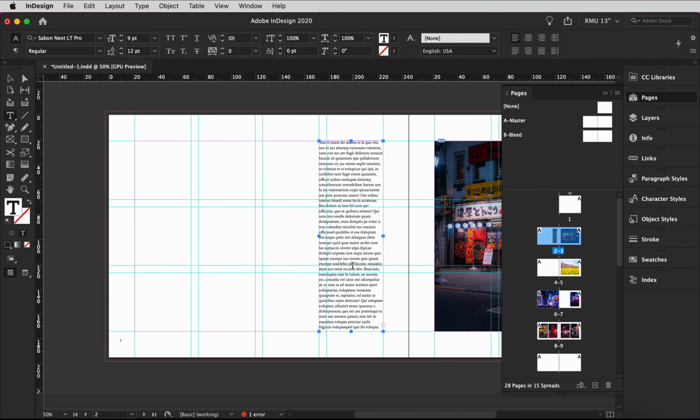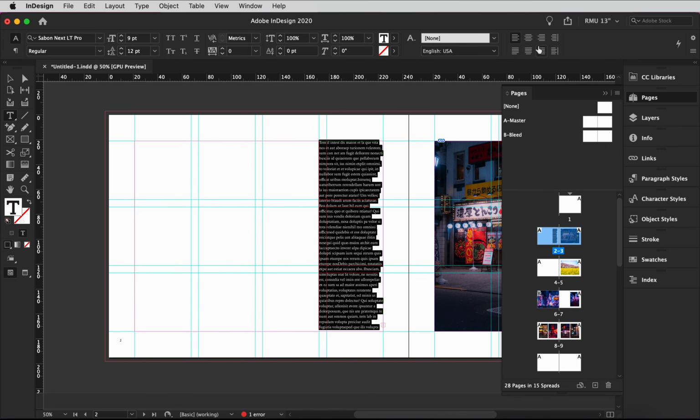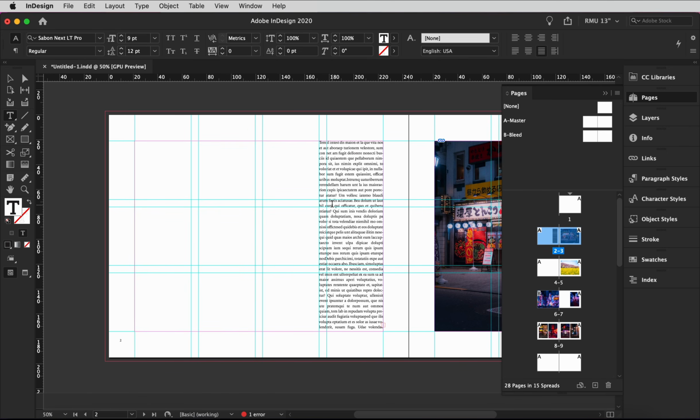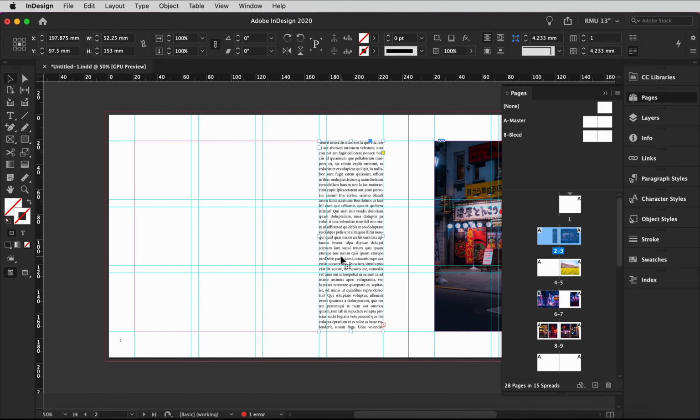So this is looking okay, but what I'd really like to do is play around with the alignment. Right now it's set to left aligned, and I want to see what it looks like fully justified. All right, that looks a lot better. Now there's some overset text here, but since this is placeholder text and it really doesn't matter at this point, I'm just going to leave it as is. And that's something we could talk about in another video.